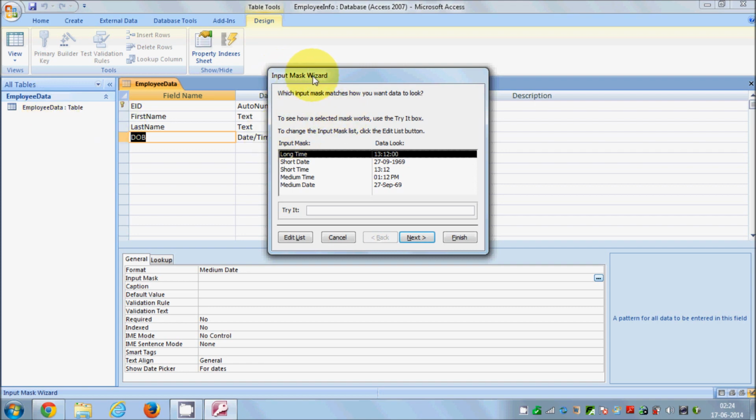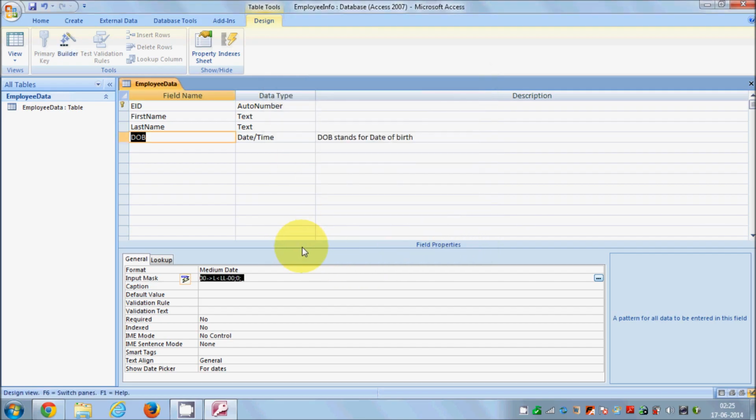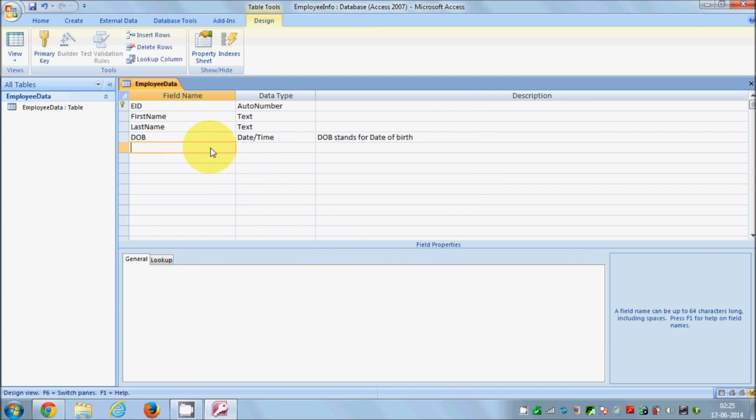And now I have the input mask wizard, and in here I can choose the input like this. You can choose in which form you want to give your input, and it will show in the form you chose. I will choose the same input as the format I have given here, but you can choose any input type here, and I will click finish. Now we create, for example, country, employee's country.